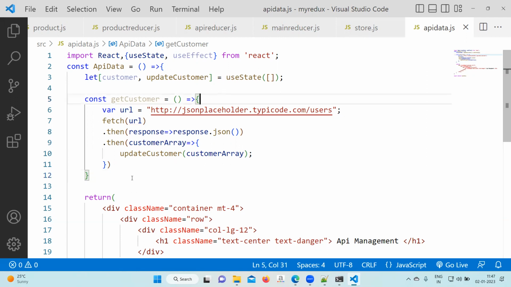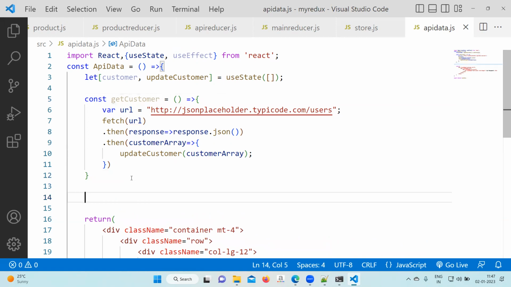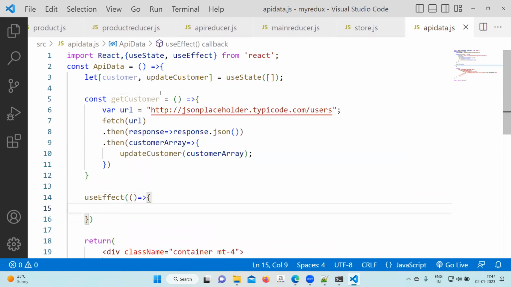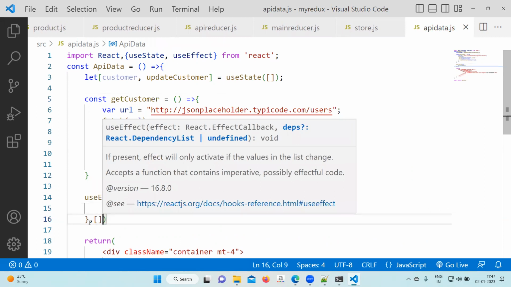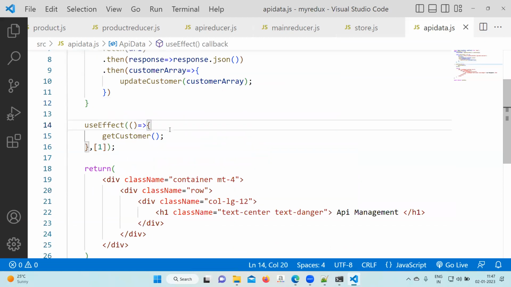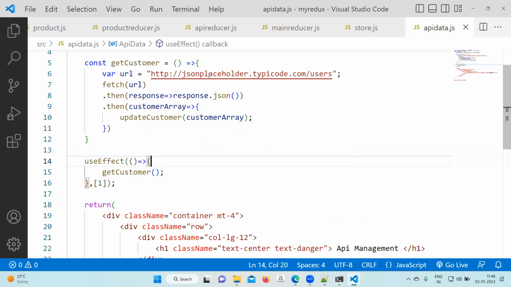Right, so hope you're done till here. Come down and call the useEffect. Under the useEffect, we will call the function called getCustomer. Then we can write a comma and 1, so useEffect should not start calling continuously. useEffect should call only one time. That is under the getCustomer you added.